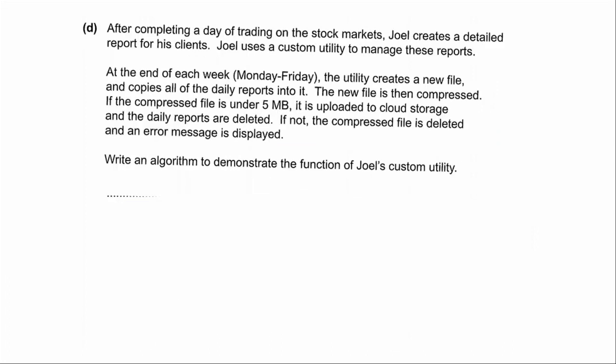So D, after completing a day of trading on the stock markets, Joel creates a detailed report for his clients. Joel uses a custom utility to manage these reports. At the end of each week, the utility creates a new file and copies all of the daily reports into it. The new file is then compressed. If the compressed file is under 5 megabytes, it's uploaded to the cloud storage and the daily report is deleted. If not, the compressed file is deleted and an error message is displayed. Write an algorithm to demonstrate the function of Joel's custom utility.